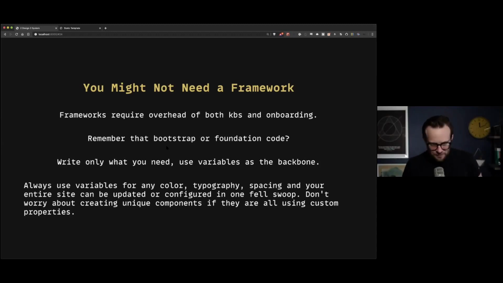So write only what you need in your system, because if you have all that extra fluff, what's it doing in your library? It's taking up space. It's just sitting there. It's taking up brain space. And it's there to potentially complicate your system.